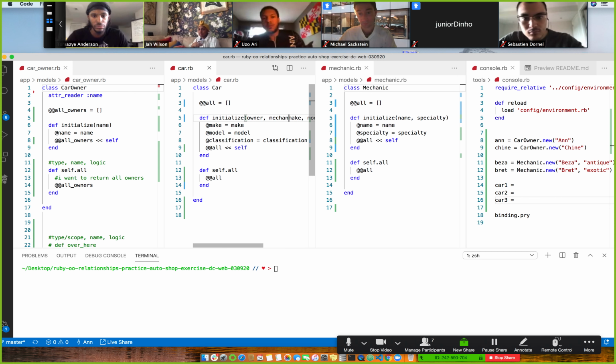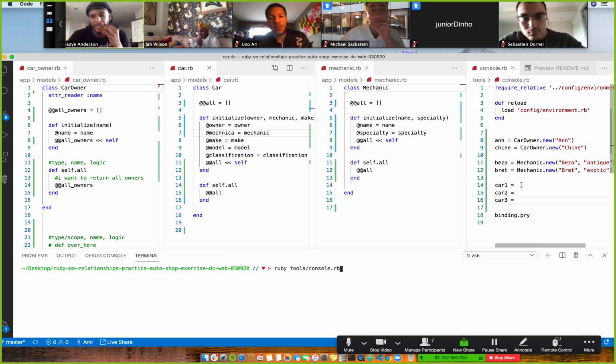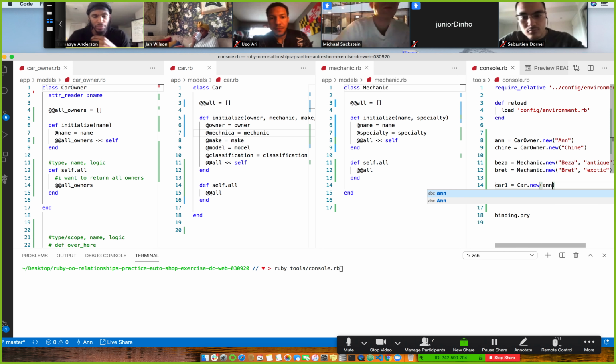And I'm going to create these as instance variables. So I'm going to create an instance variable called owner, that is going to be equal to the owner we pass in. And we're going to create an instance variable called mechanic that is equal to the mechanic we pass in as well. So let's go ahead and make some seed data. So car1 is going to be car.new. Let's say we pass in Anne and Beza.